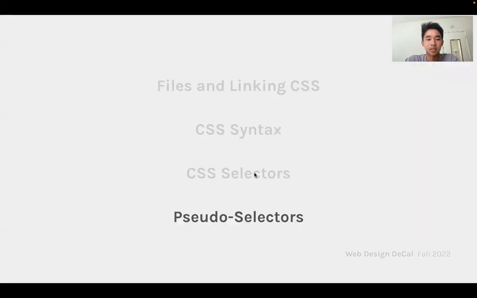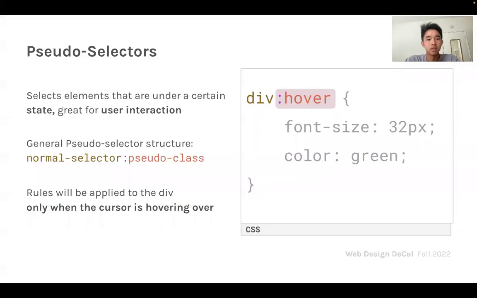And then for our last section, we can get into pseudo selectors. So basically pseudo selectors are where you can select elements that change appearance based on a certain state. The normal pseudo selector structure is you have a CSS selector, like we've been talking about, and then a pseudo class. I think pseudo class might sound pretty intimidating, but basically the pseudo class is just a word that indicates when to apply the styling. So the rules will only be applied when the cursor is hovering over the div. That's why we have div and then colon, and the pseudo class is hover.